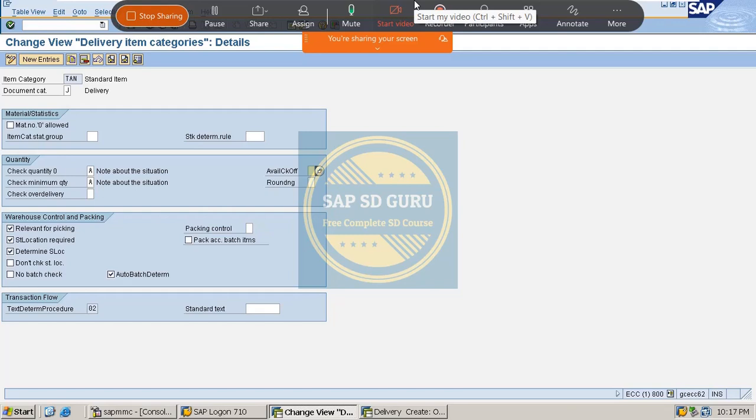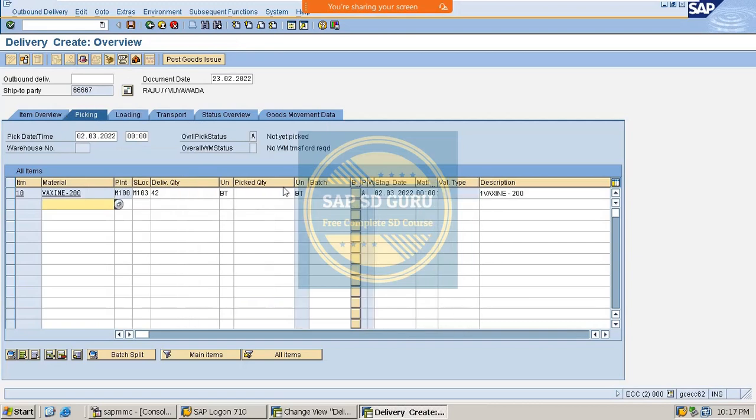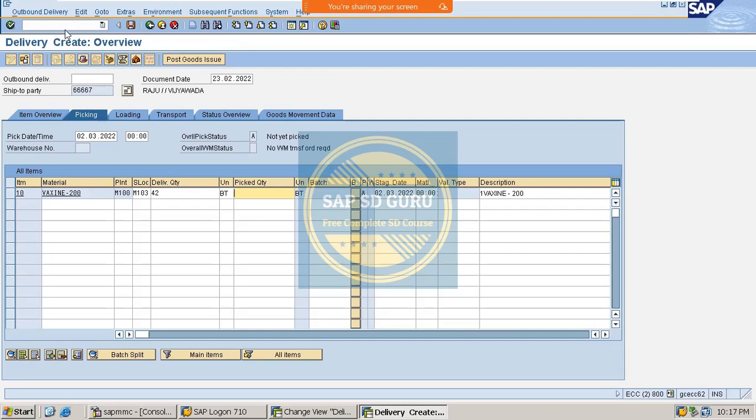See, if you check this, then the pick quantity field will be enabled in the delivery document. If you uncheck this, then the pick quantity field will not be enabled. See, this is the pick quantity field, right? So if you uncheck it, then the field will be disabled here. So let me create one order.